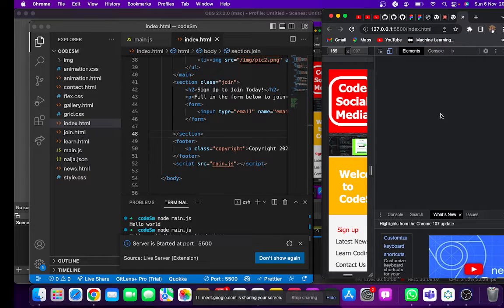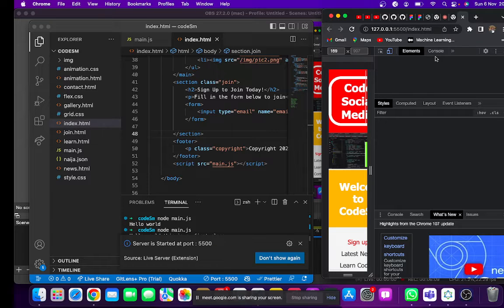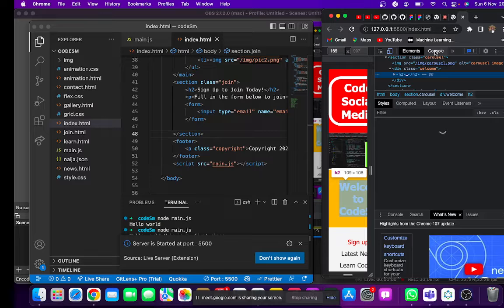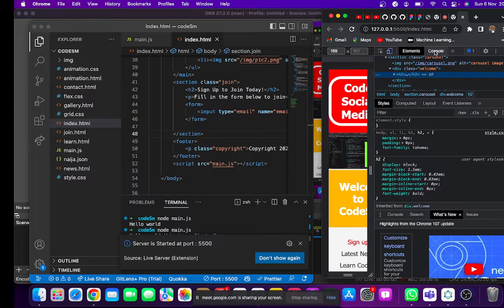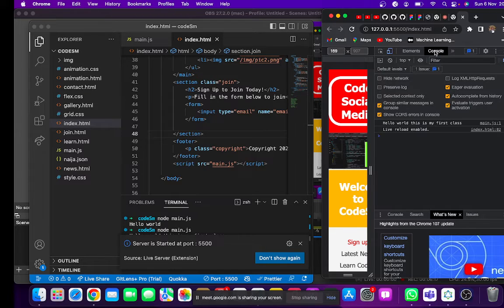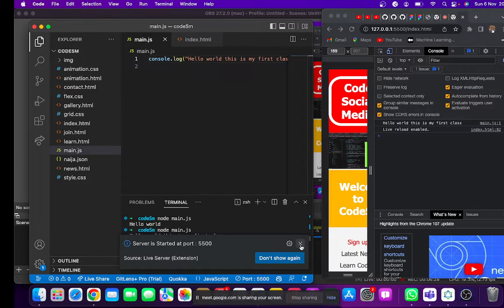So this is the console here. Once you click on this console, you wait for it to open very well. Then you click on this console. You should be able to see hello world, this is my first class. So the same thing that you saw in your terminal, you can see it there.